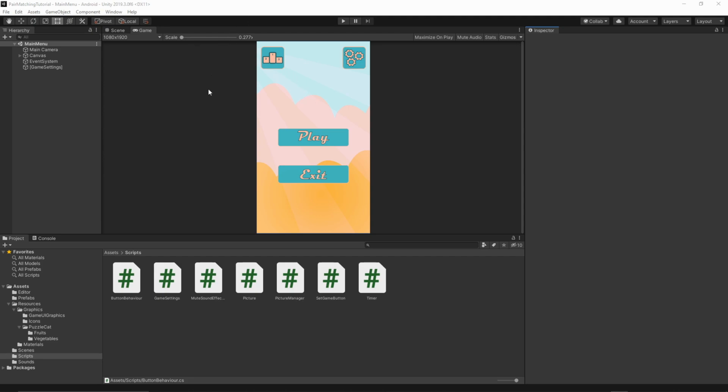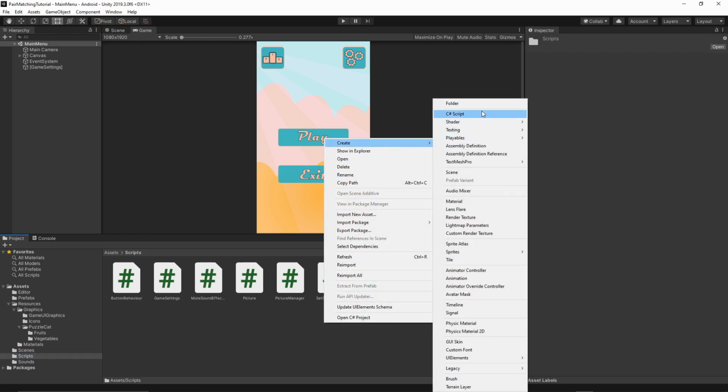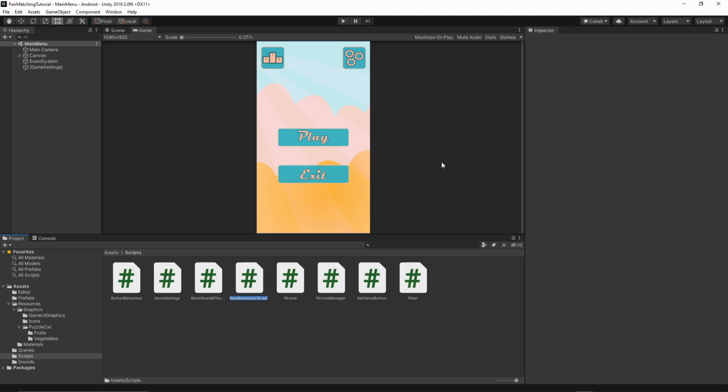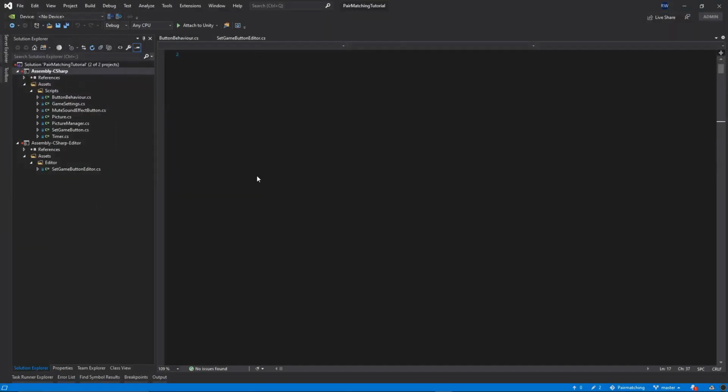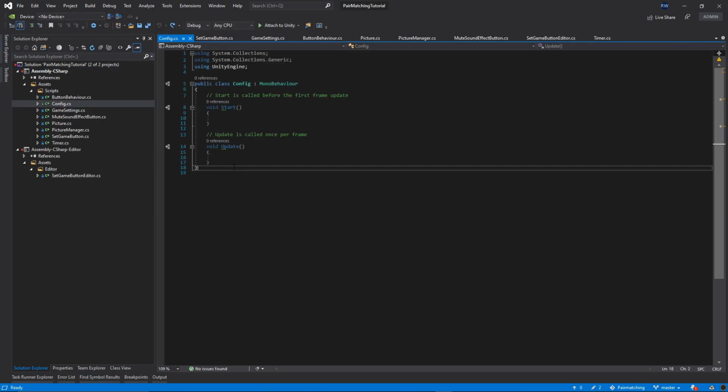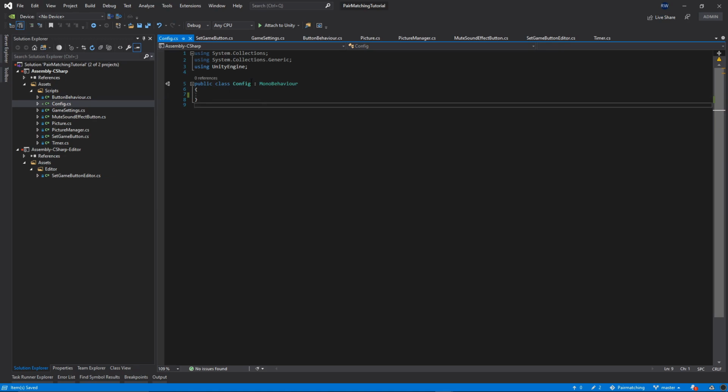Let's open our project, and then first thing, let's go to the scripts folder and then right click, create C# script. And I will name this script config. Okay, and then let's open the script. So in our config file, let's first of all remove the start and update function. And then let's remove this MonoBehaviour. So this script does not have to inherit from the MonoBehaviour.